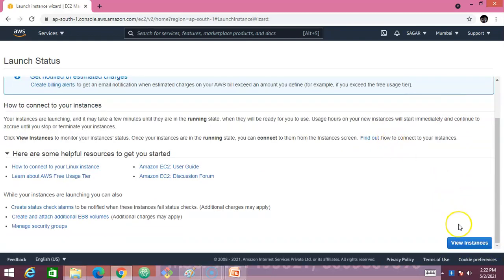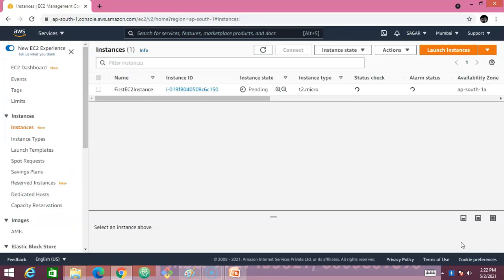And scroll down, and you have the button here, view instances. Whatever instances you have launched, click on it so that you'll be able to view them. See, look at this. This is the name of the instance that we launched, first EC2 instance. This is what we have. And if you look at the instance state here, it says it is pending. And look at the instance type, it is t2.micro, which is free tier eligible.